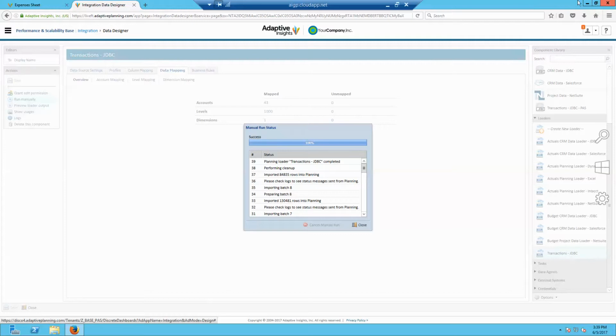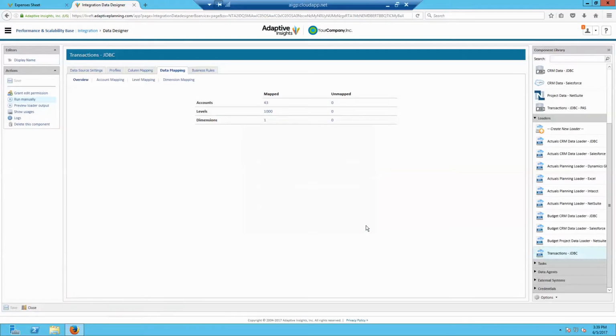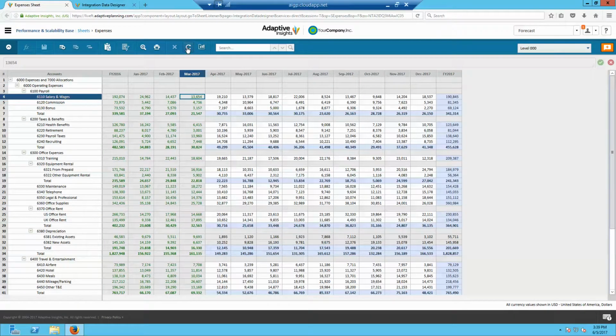So we're back and the planning loader has completed. The million transaction records are loaded. Should be about 8 minutes elapsed time or so. So we'll head back to the sheet here now and just refresh it.